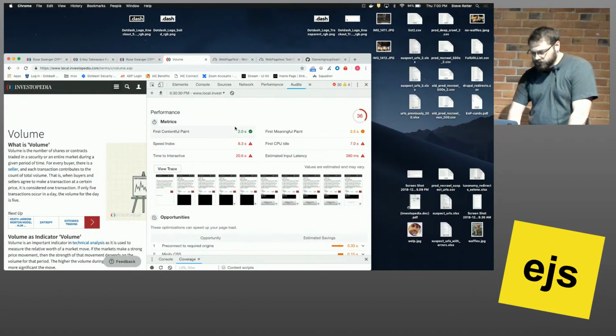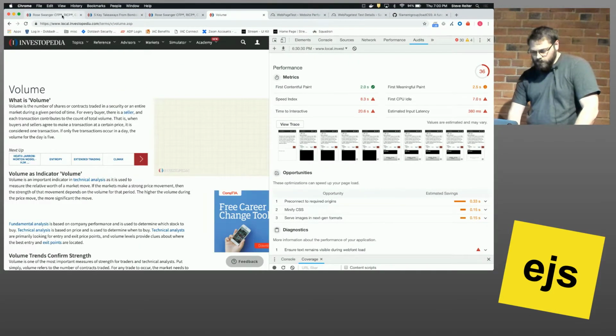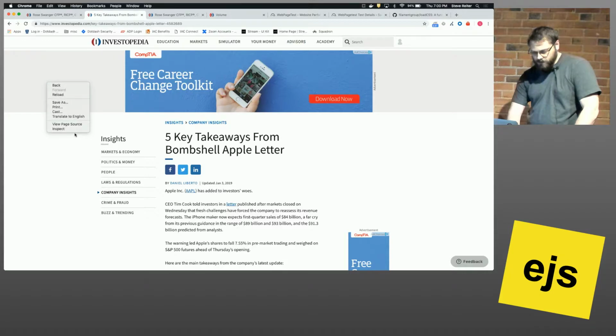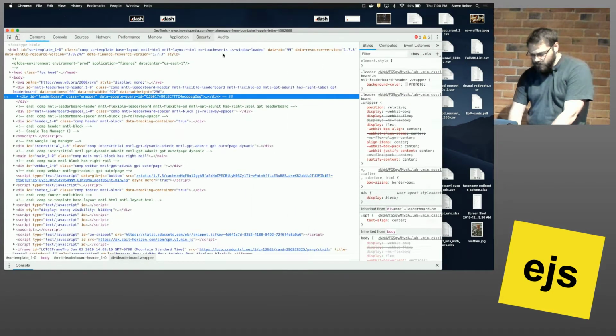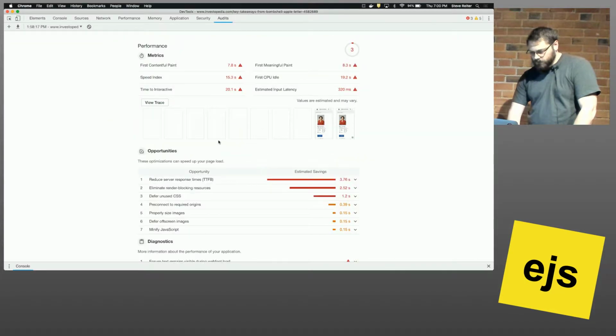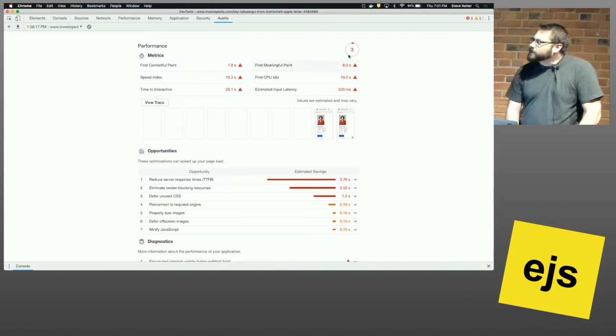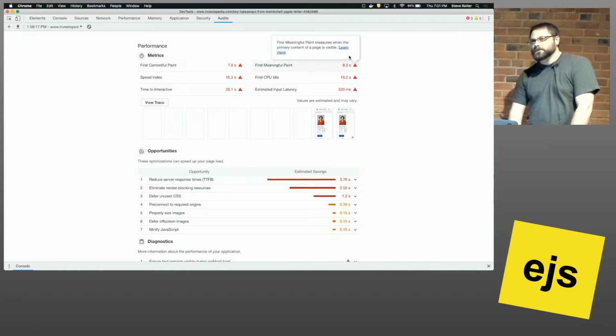Let's see if I can show that really quick. So if we run on a fast one really quick here. Oh, got one open already. So it looks like this after it's done running. This is our site. You can see we have an awesome 3 out of 100 on this one page.